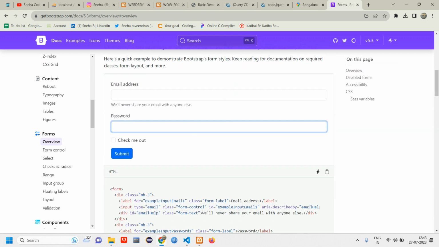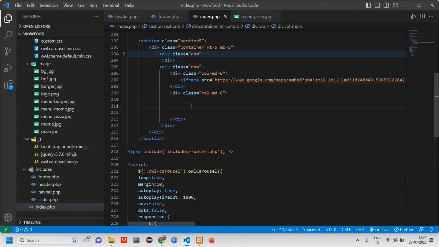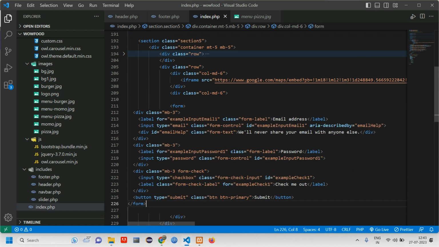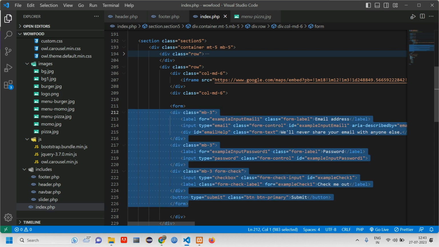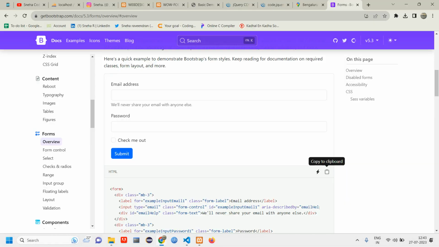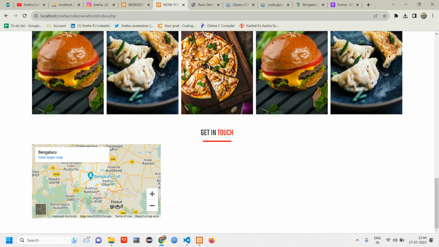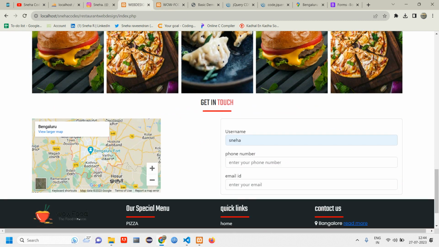Let's copy this form and customize it. Okay, so I've just copied that form and I'm going to paste it inside this column MD6. I can use a card also, but I am not going to use a card for now. I just want to show you how the output looks, and then later I'll use a card. So this is the form without card design. If you want a card, you'll get it in this way.